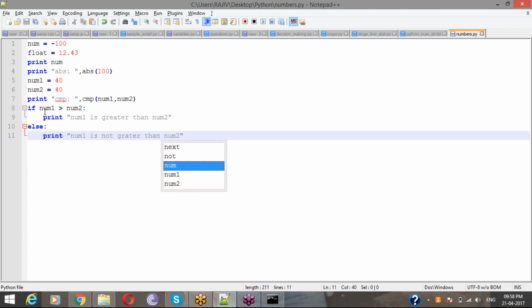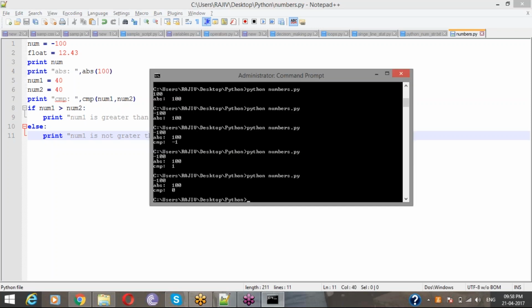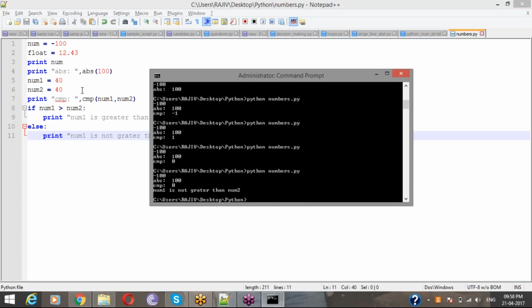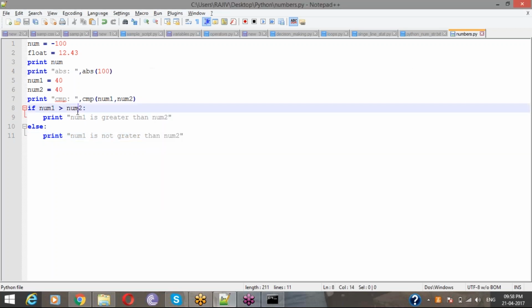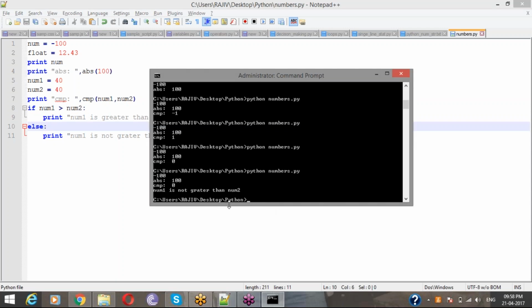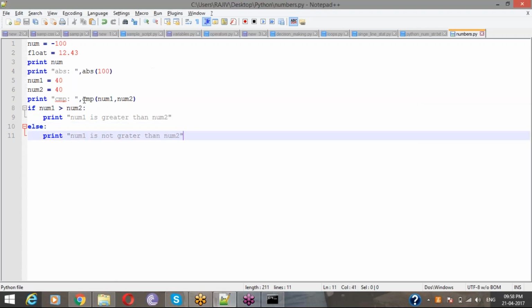Okay, so this is how we'll do. I execute this. See, num1 and num2 are both equal, so this condition won't be satisfied, it won't go here, the else part will run and it is printing "not greater than". For the same purpose we can use this also, instead of that we can give this.